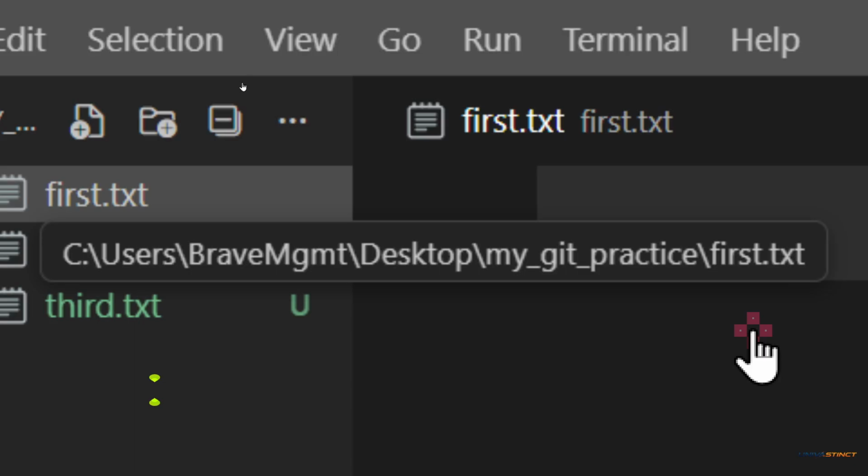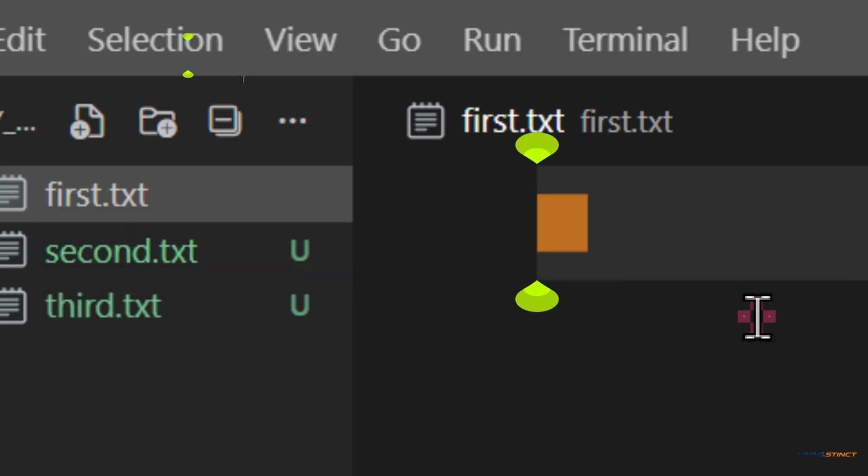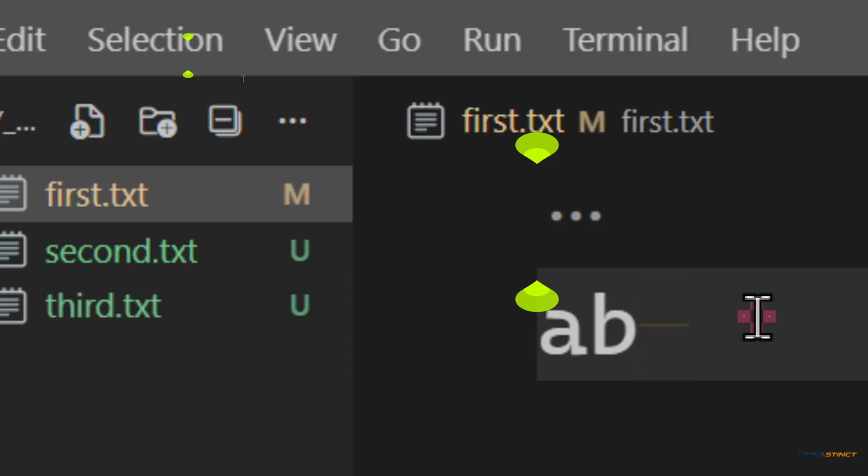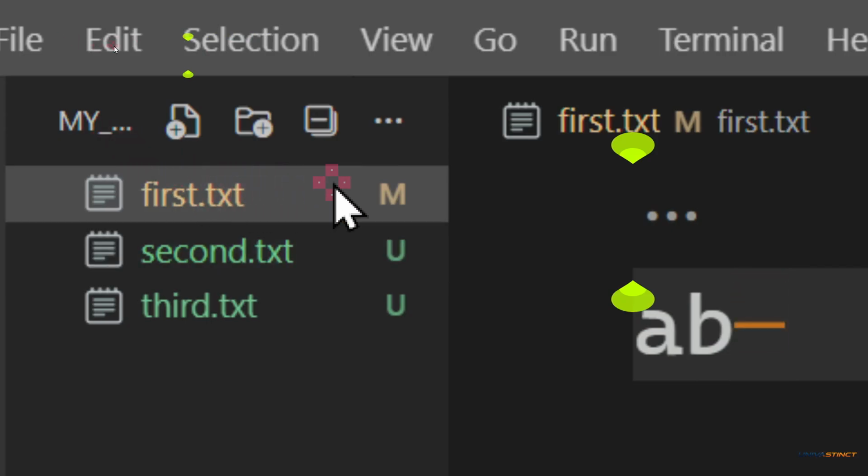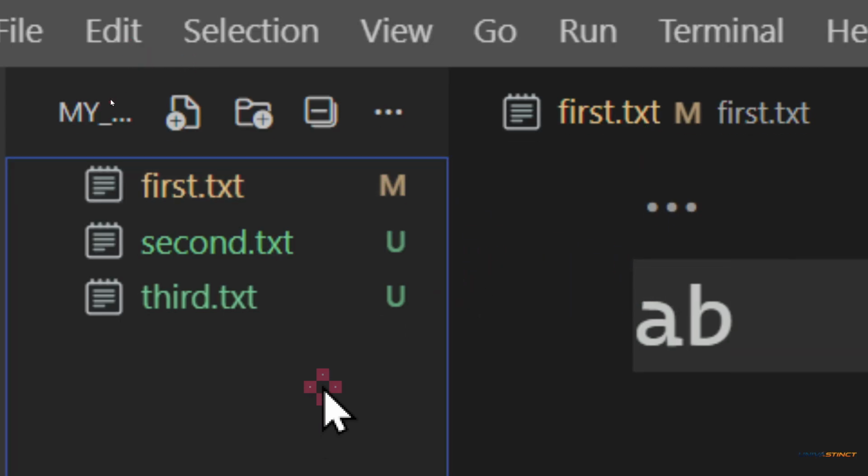So let's say I made a change. For example, look at it. Let's say I type A, you will see something would happen to that first.txt. Okay, so you can see I typed AB. You can see what just happened now. It's not showing letter A or letter U again. It's now showing letter M. What does this letter M mean?